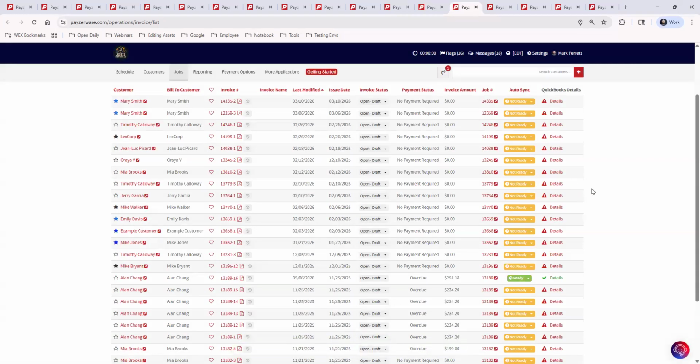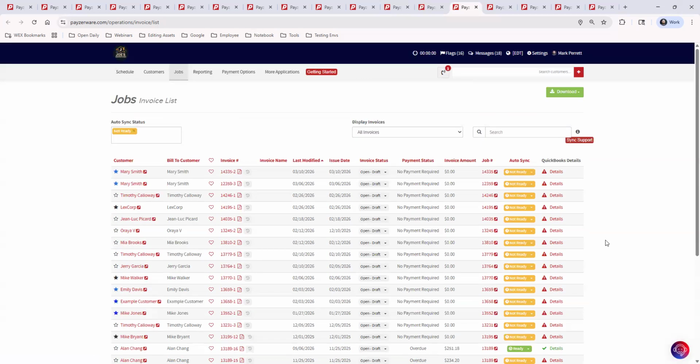You can do any troubleshooting you need to right from here. Literally just read what it wants, fill in the gaps, and then it will be ready to sync and we'll go and sync on the next sync. But invoice list, great place to just quickly search for an invoice and check auto sync statuses.